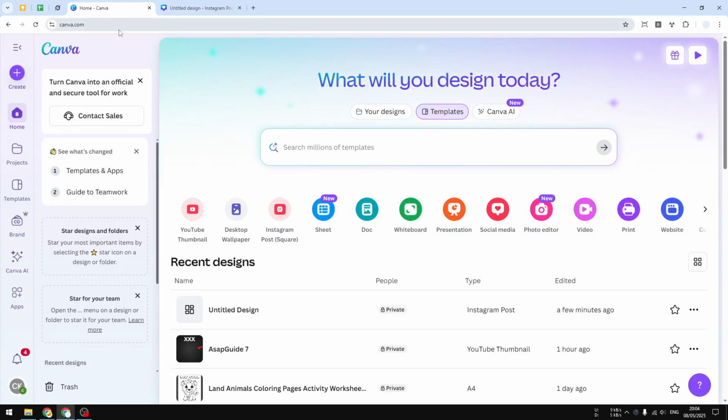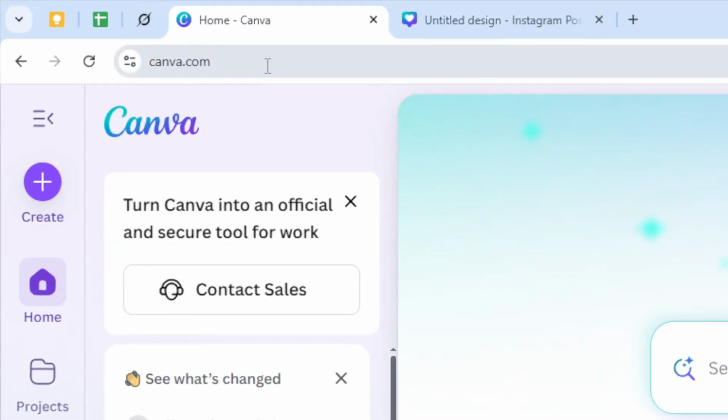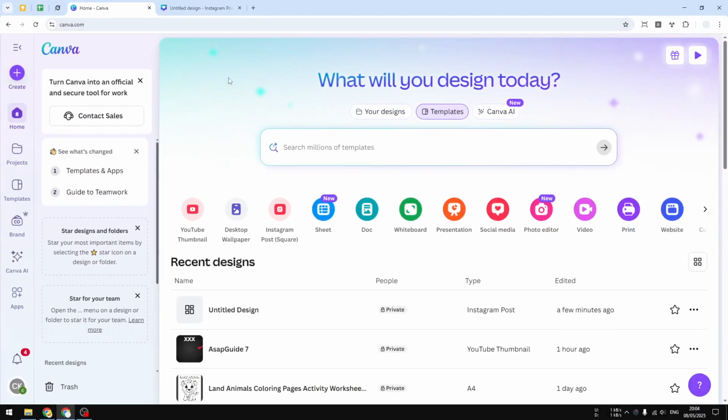First, let's navigate to canva.com and then log into your account. Canva just released a new feature called Canva AI that lets you create not only images but also designs or even a web page. But for this video, let's just focus on creating an AI image. Now, let's click Canva AI.